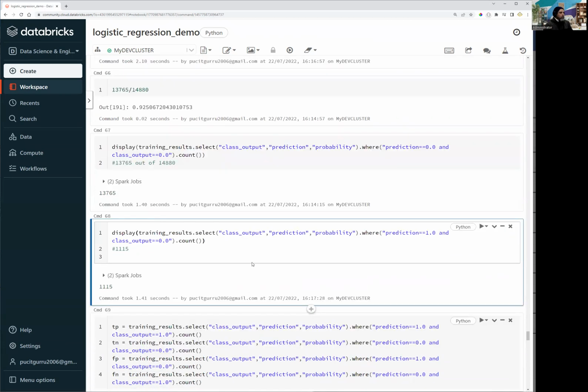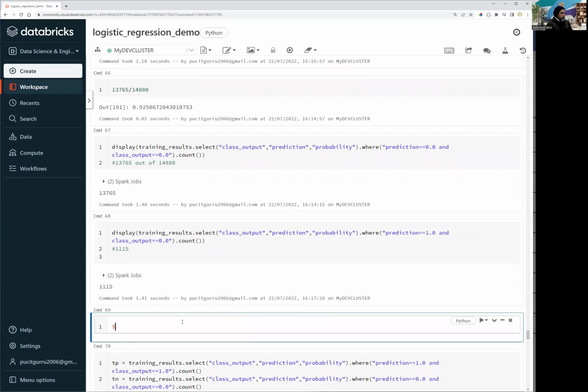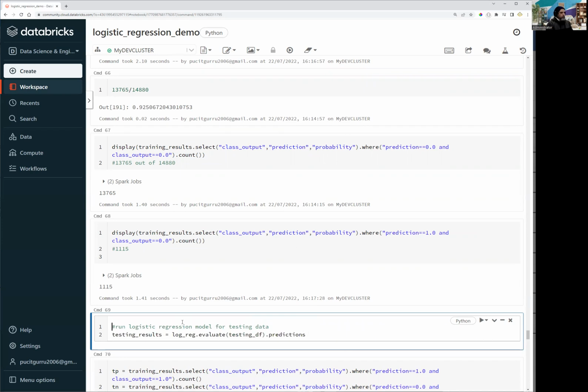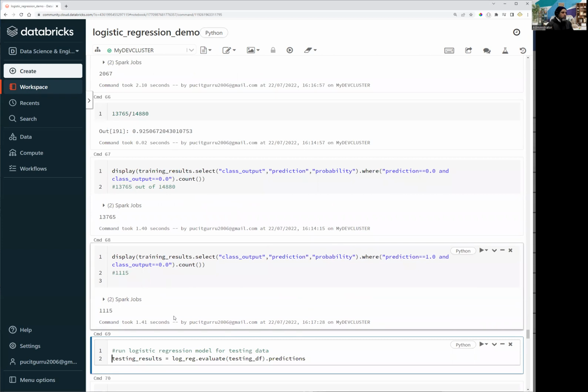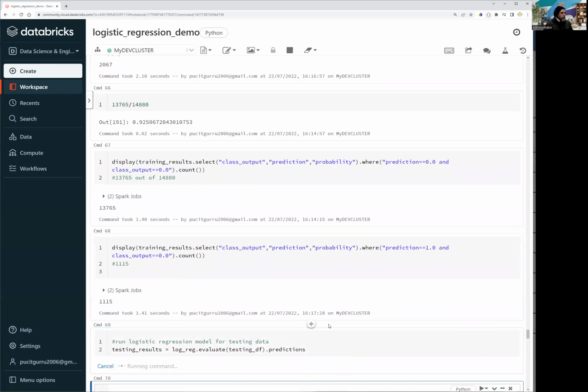Now our training is all good, and we are ready for the real show. We are going to run the logistic regression model for testing data. Obviously we don't need to rerun the whole modeling because the model is already trained based on the training data set. All we are going to do now is call the evaluate function. That function absorbs the data frame where our data is, and then it predicts the outcome in exactly the same fashion and schema that we have seen above, but obviously generated based on the testing data. All right, so let's run it and see what we get.